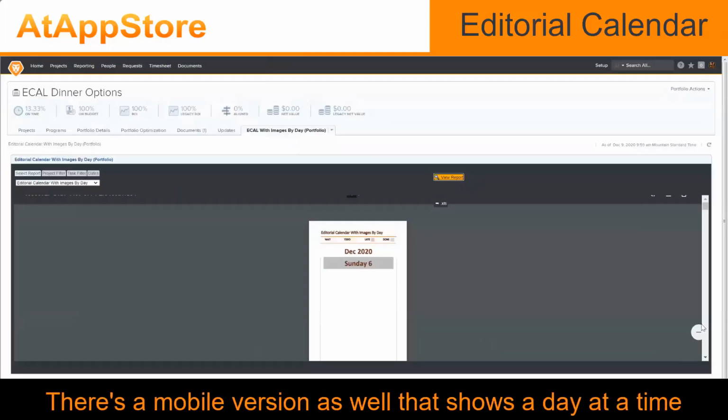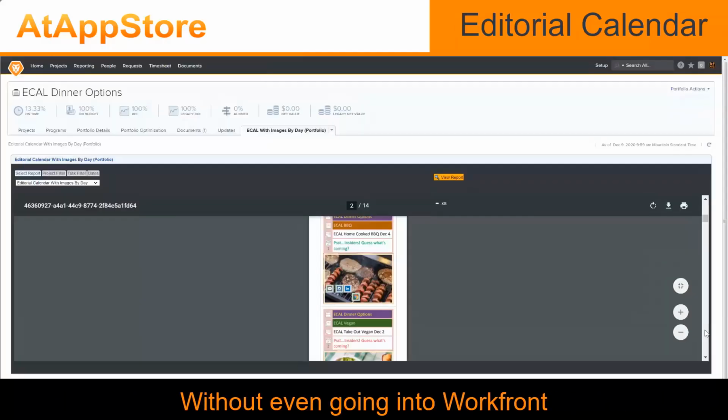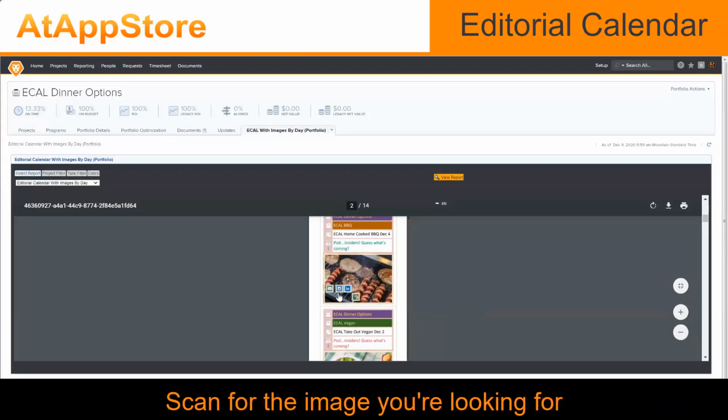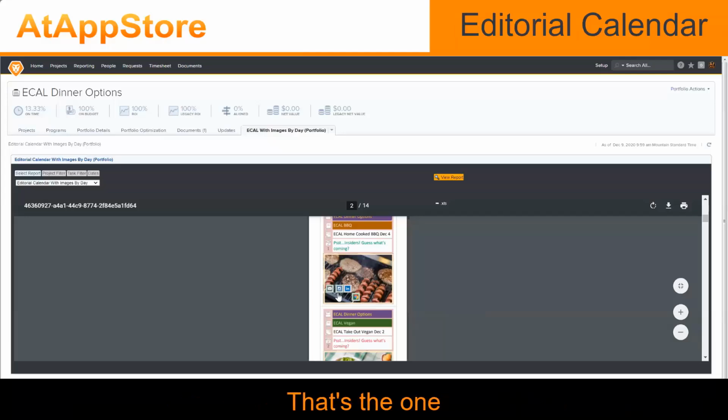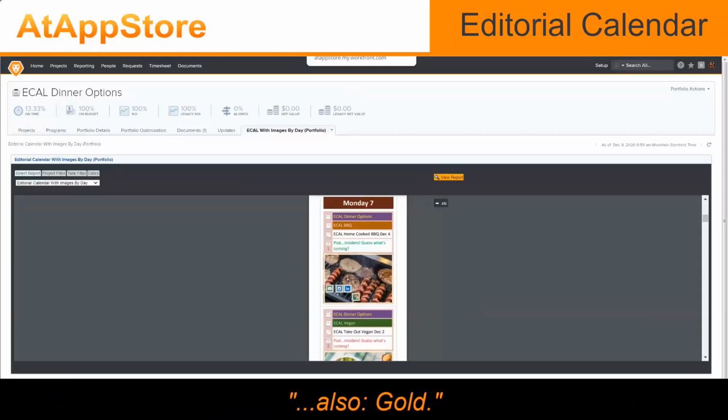And then there's a mobile version as well that shows a day at a time. So without even going into Workfront, you go click, boom, and these are active links. So I can just get into Workfront from my phone, scan for the image you're looking for. That's the one. Go do my tweet, get on with my day. Letting folks take action on it and actually like you mentioned, say, oh, I'm done directly from that. Also gold.